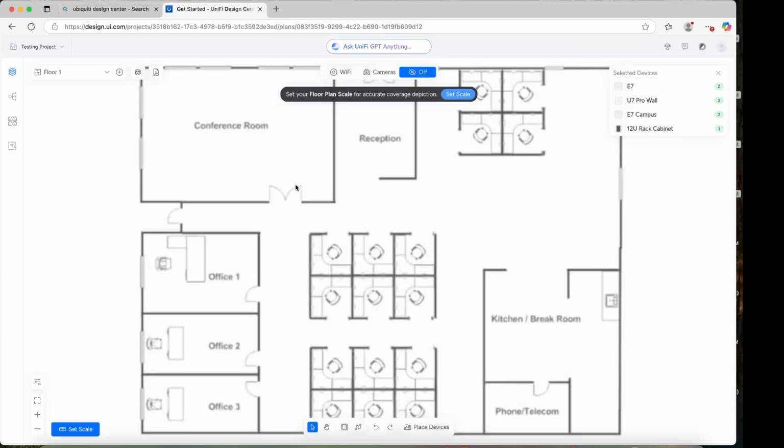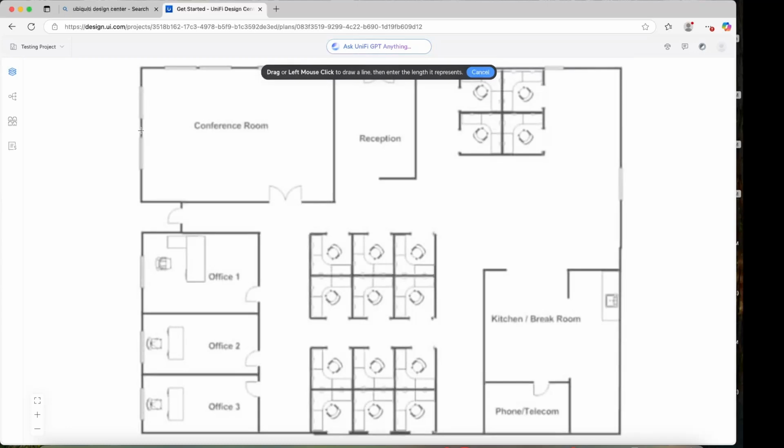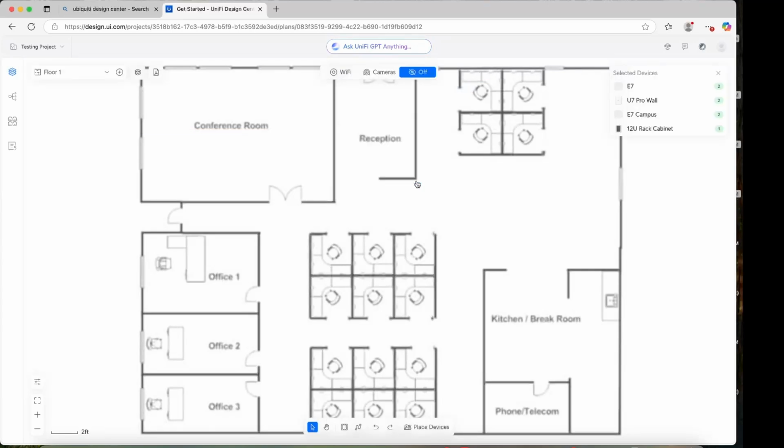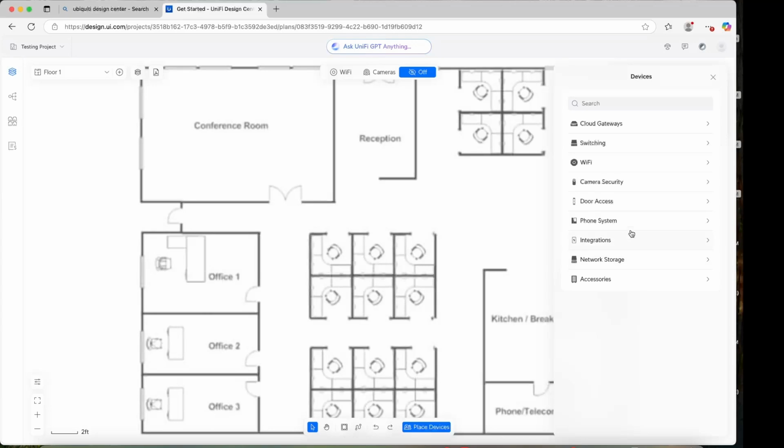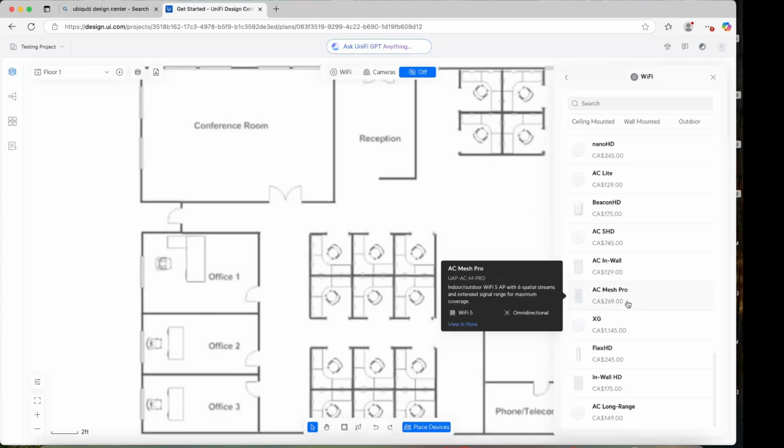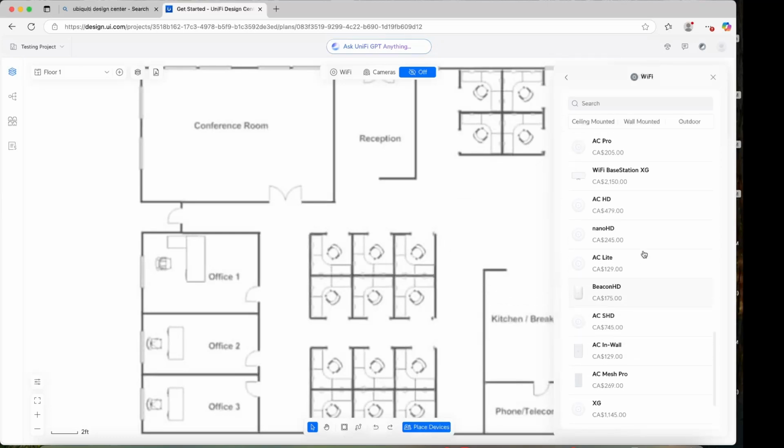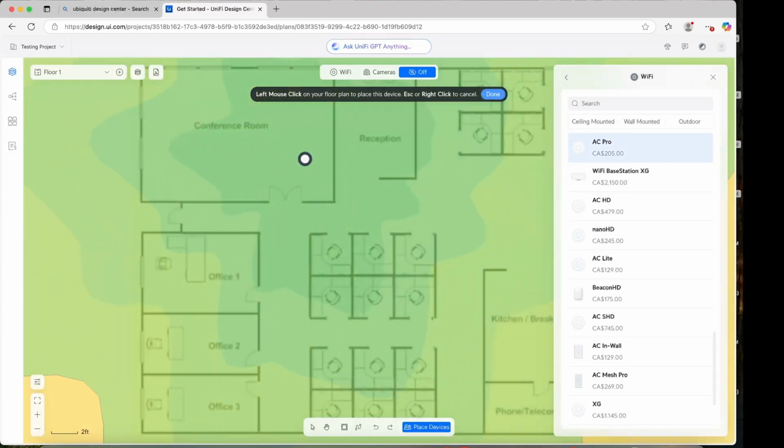So let me use this as a demo, and you can scale it, set scale, and I know for a fact that this wall is almost 14 feet. So let me enter 14 here, click save, and let's simulate our Wi-Fi now. So at the bottom you can add devices and click on place devices, and let's add Wi-Fi. For example, for my space I already have a UC Pro Wi-Fi antenna mounted there, so let me just choose the same AC Pro. AC Pro is not the most updated Wi-Fi access point that UniFi has, but we are just using this as an example.